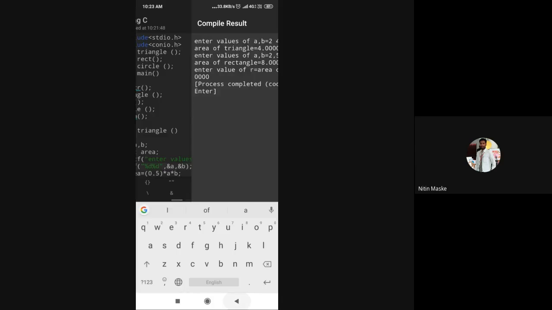Area of triangle is 4.25. Area of rectangle 8.0, something like that. Enter the value of r, that is radius. Area of circle. Okay, can you explain this program to all?